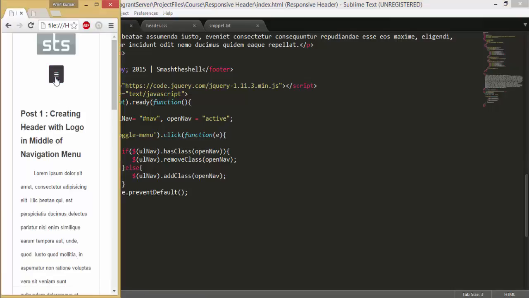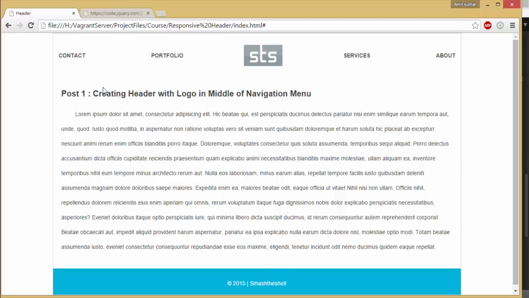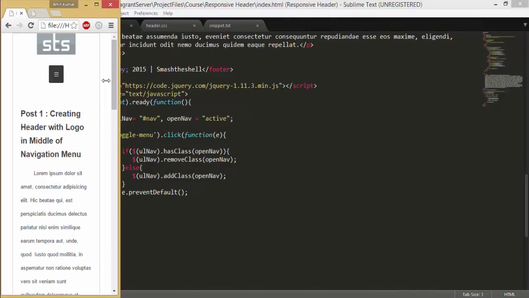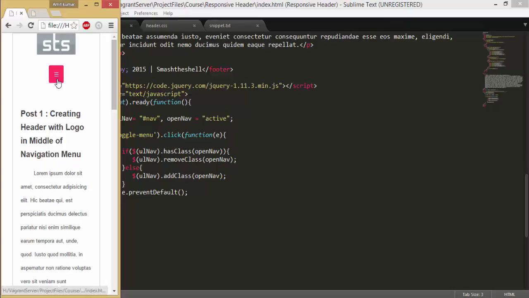now jump into the browser, hit refresh, resize it, and now click on this icon. Now you can see that you can toggle the active class so that you can navigate to your menu items by clicking on this on mobile size devices.